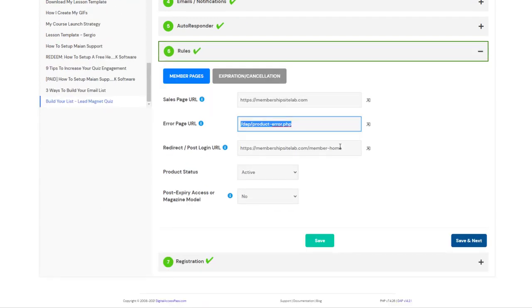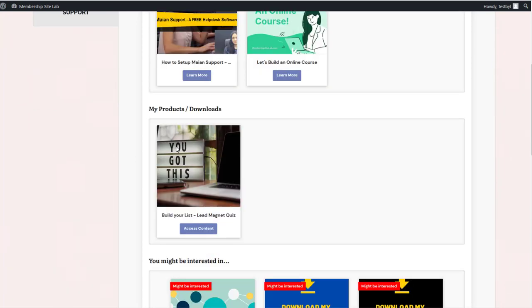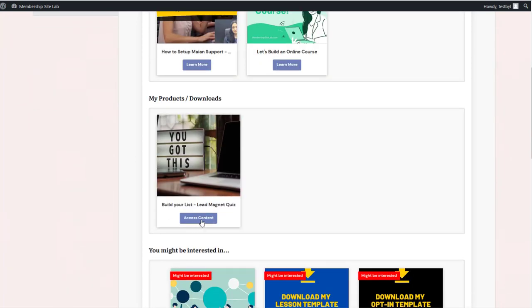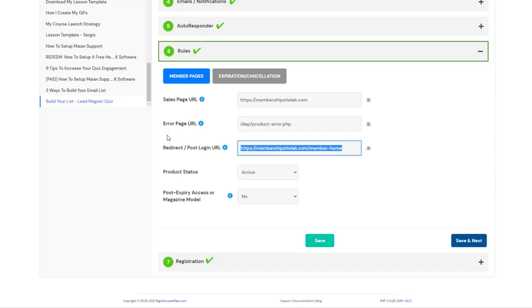And redirect. This is important because this is the downloads page. This is the page where they can download the content that's specific to this product, right? So when they go to the member dashboard page and see this access your content button, and they click on it, where do you want them to go to find more details about this product? Do you have a product download page? Do you have a product page? Do you have a downloads page to which you want to send them? That's the page you need to enter here.